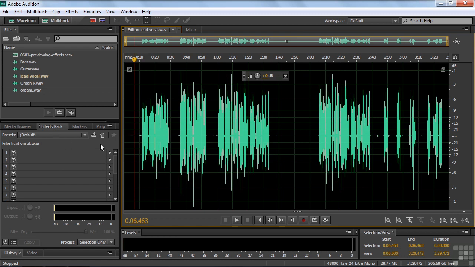Now the effects rack is over here to the left. The effects rack is the same whether you're working with the waveform view or the spectral frequency display or the spectral pitch display. This little effects rack sits over here waiting for you to add effects to it. You can have up to 16 effects applied to any single clip.